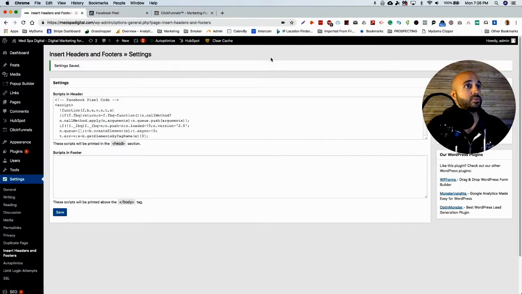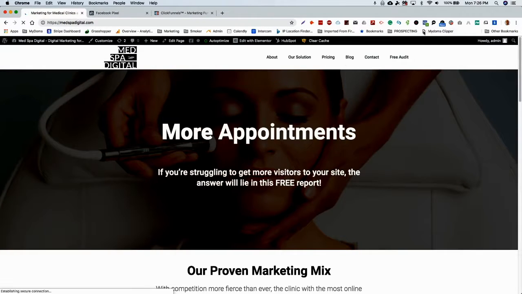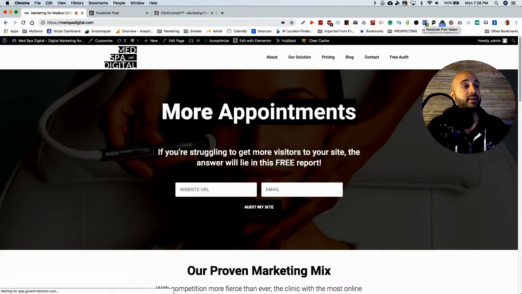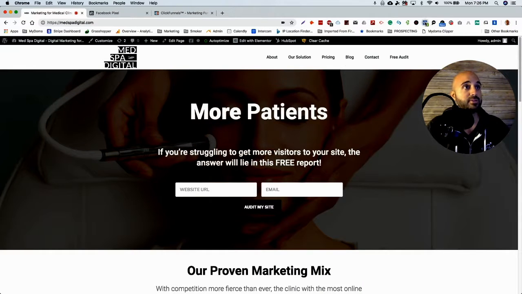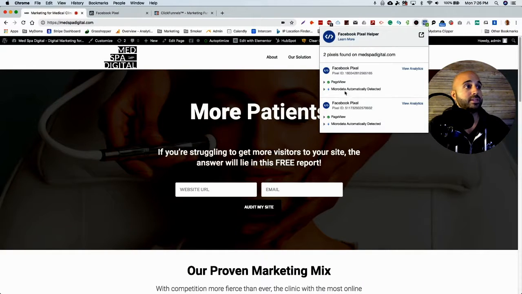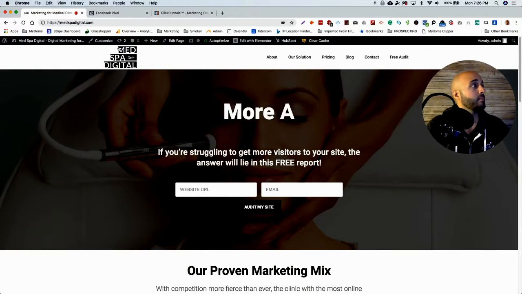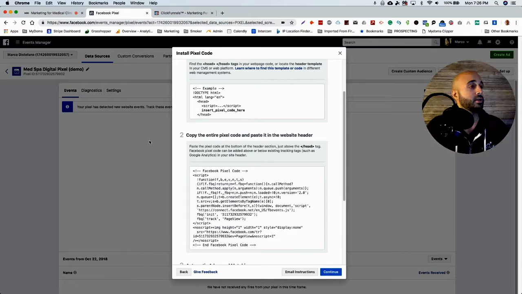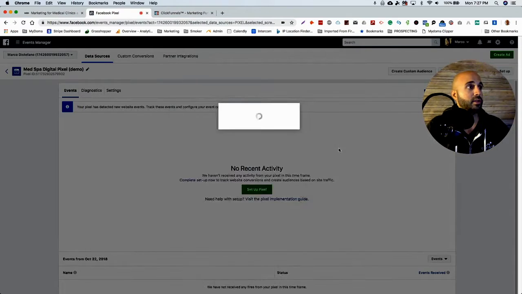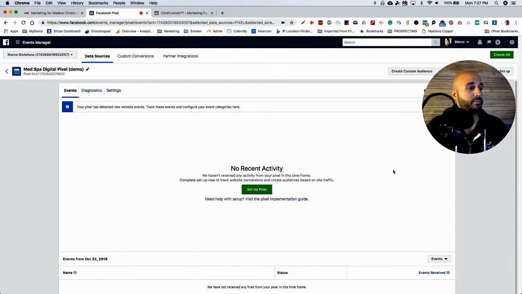So it's easy to know if the Facebook pixel is installed. I'm just going to go back to my main domain. And we could see here, using that extension that I showed you guys before, Facebook Pixel Helper, that I have 2 pixels installed, the second one, which is this one here. Okay, so we're all good here. Perfect. Let's head back to Facebook Ads Manager. We'll click continue. We'll just close this out.